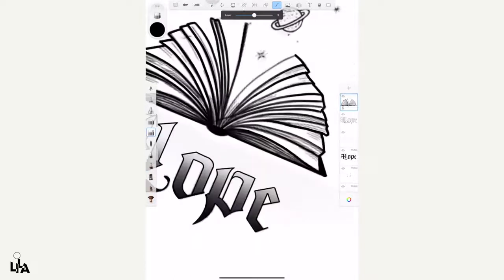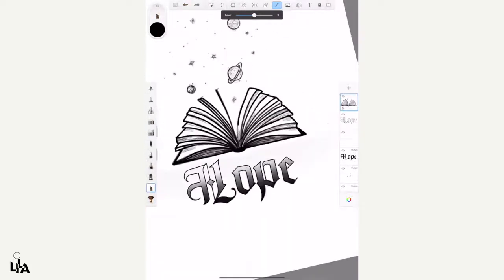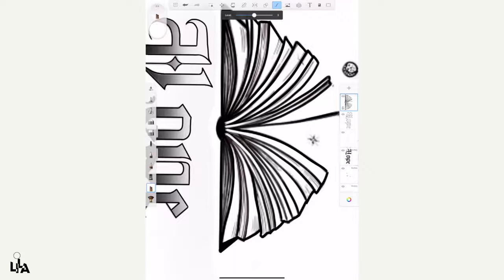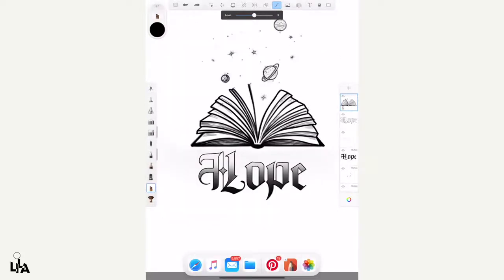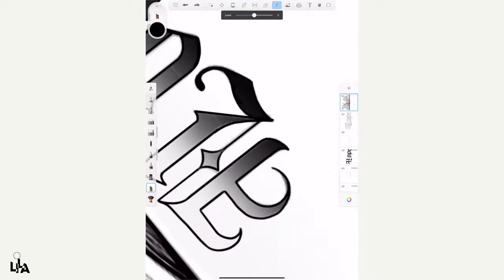So now, while connecting the book and the script, I'm adding a few freehand lines to make the design appear more connected. I'm increasing the flow of these lines here so that there would be a connection between the book and the script.